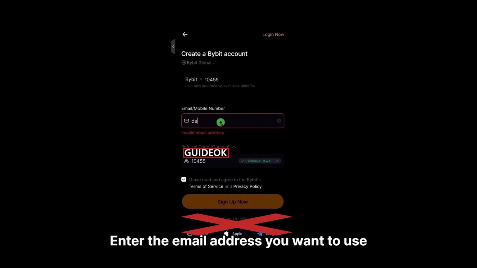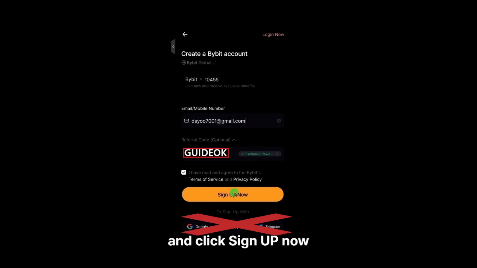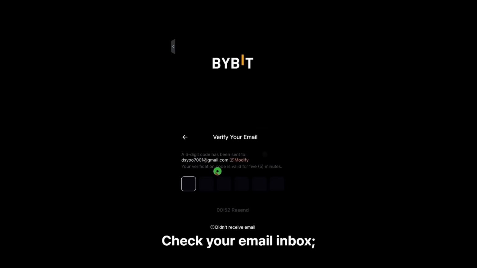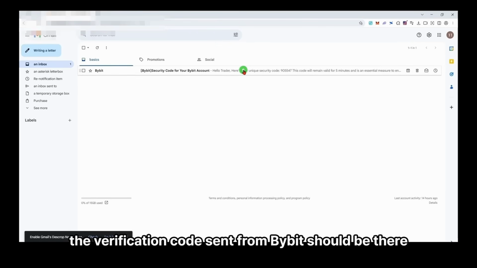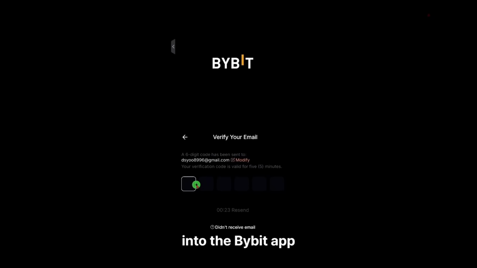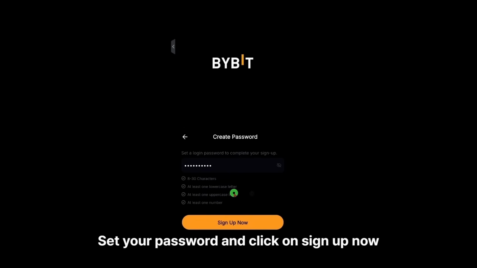Enter the email address you want to use and click Sign Up Now. Complete the puzzle verification. Check your email inbox. The verification code sent from Bybit should be there. Copy this code and paste it into the Bybit app. Set your password and click on Sign Up Now.